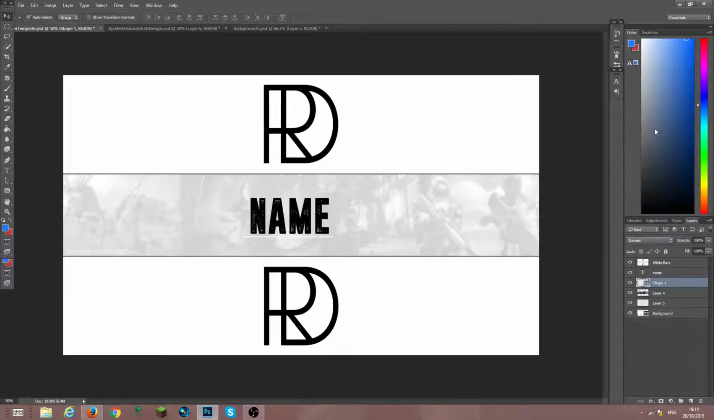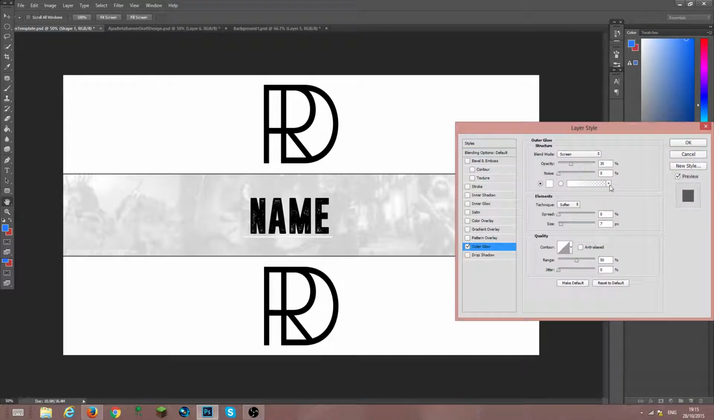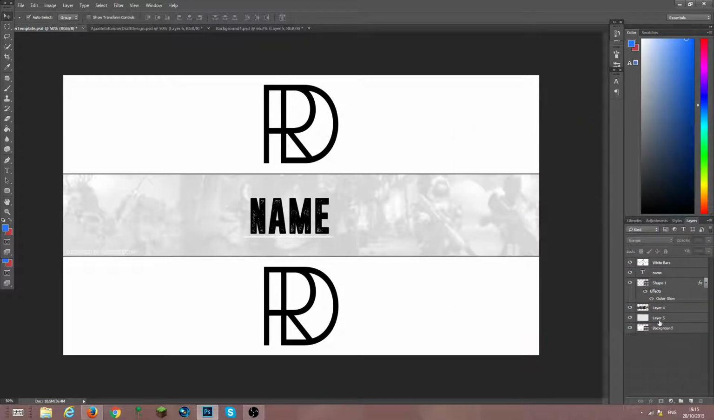So you can go on blending options, outer glow, and now you can see that it is glowing. It actually does make a difference, like on, off, on, off, on, off. Hopefully you see the difference. And I think, should I move it a bit higher? Yeah, something like that looks nice. Control J to duplicate it, and then Control T just in case, and then move it upwards just to put one on top of it. It can look quite nice.